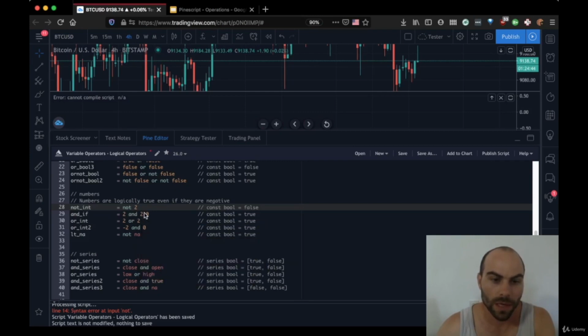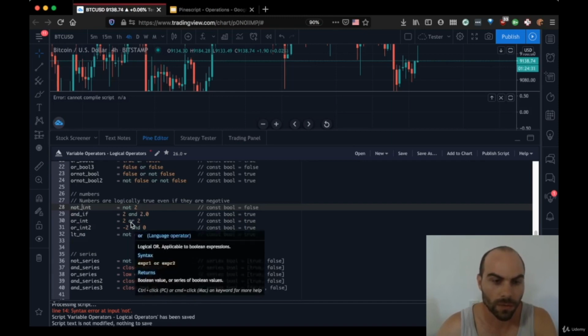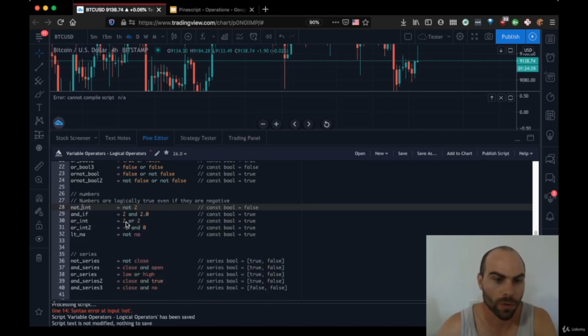So here, 2 and 2, this is an integer and a float, it's just going to return true because both of these numbers are by default just true when you're comparing them with a conjunction, with a logical operator. True or true, doesn't matter, still true. Negative numbers actually are true.